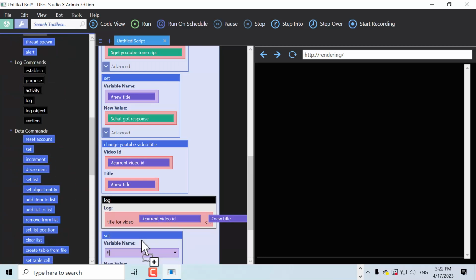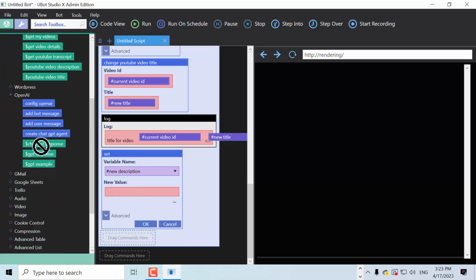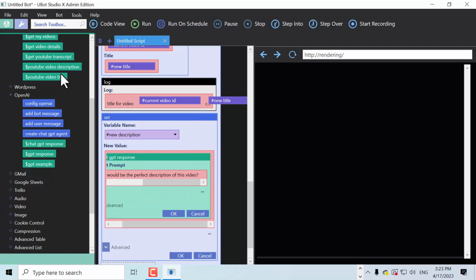Similarly, we'll generate a new description for the video using the set command to create a variable called new description. Call the ChatGPT response function again, and this time we'll ask it to create a description from the transcript.